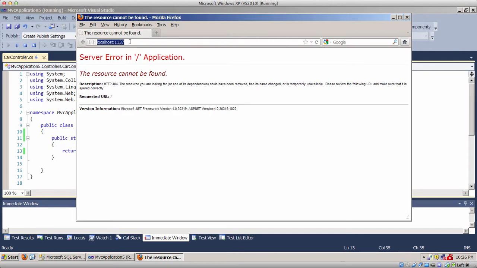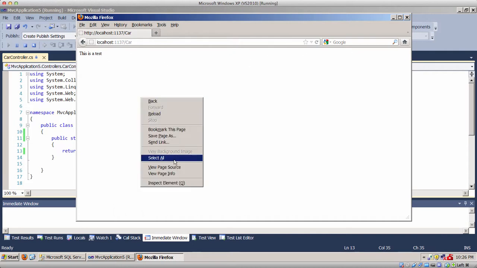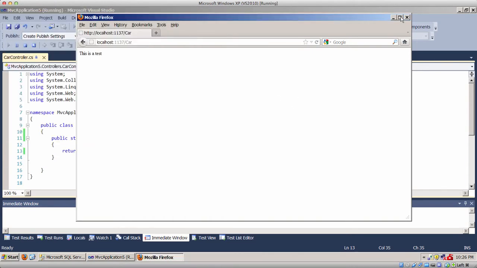Right now, because your application is pointing to a default page that doesn't exist yet, I had to call the car controller by using the slash. There you go. You return the string directly. And if you do a view source, you see that it is just a text file.